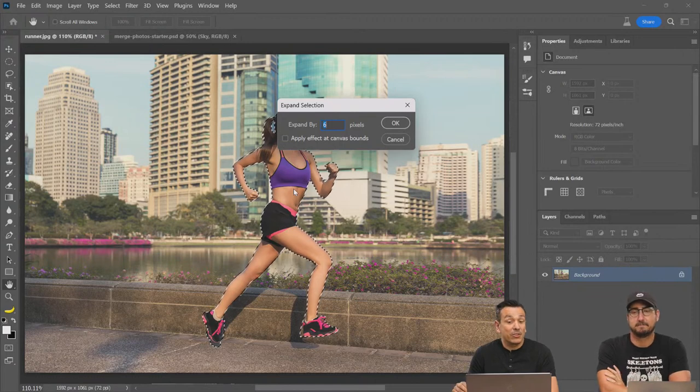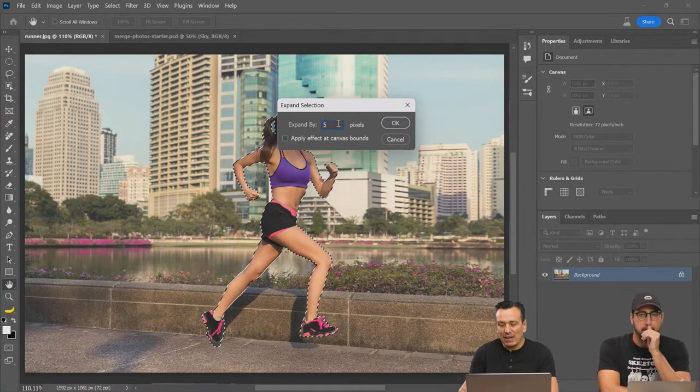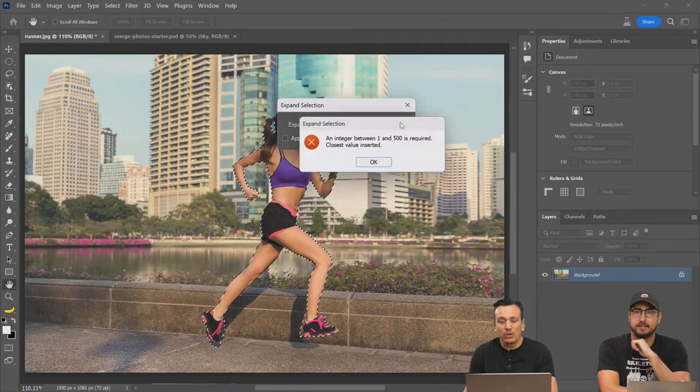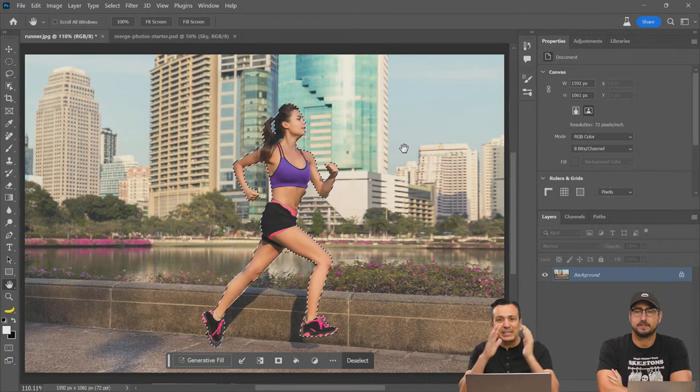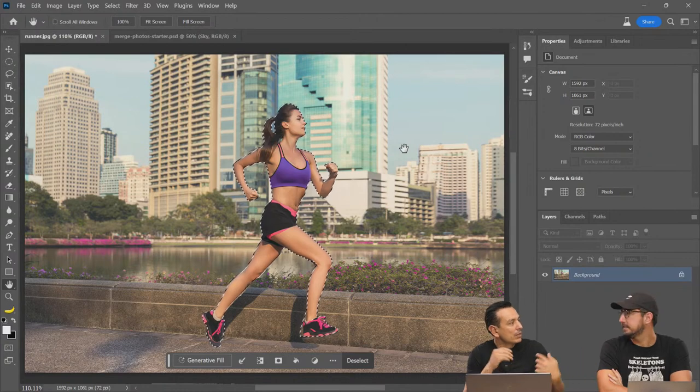Right. And there's actually another downside, Andrew. What if 6 is too much and 5 is not enough, and you want to do like 5.2 or something like that? Can you not do decimals? You cannot. Like 5.2, right? And press OK. Nope. It's got to be a whole number. Interesting. So what do you do? How can we solve those two issues? Visually see the selection expanding and contracting and being able to do decimal points.